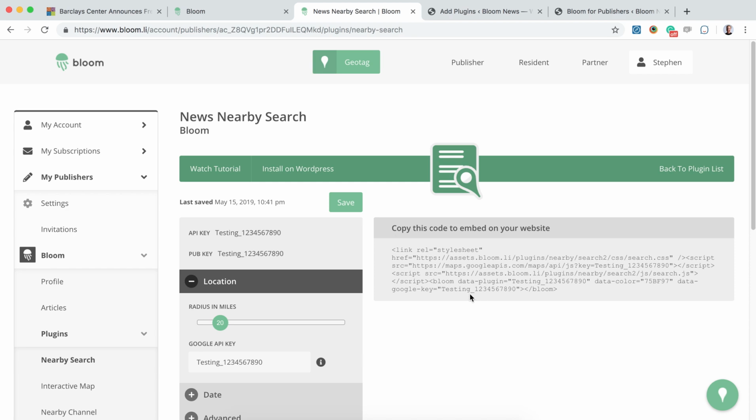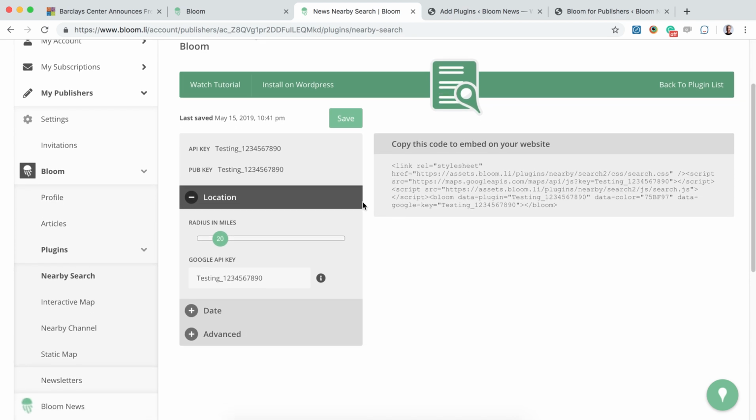Now let's go through some of the settings right now. The radius option allows you to create a geofence around where your readers search. So if they're searching for their home address, how far away should this plugin look for content? Should it be 1 mile or 10 miles or 20 miles? This is up to you.